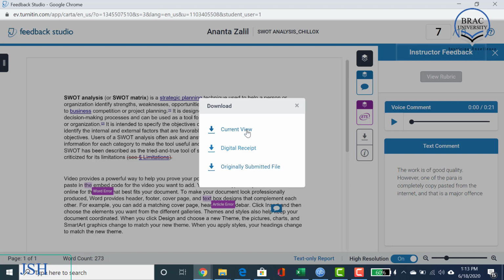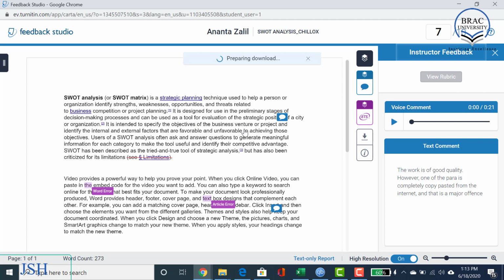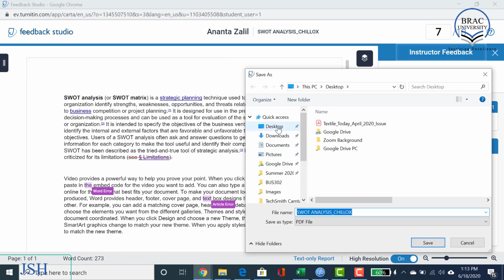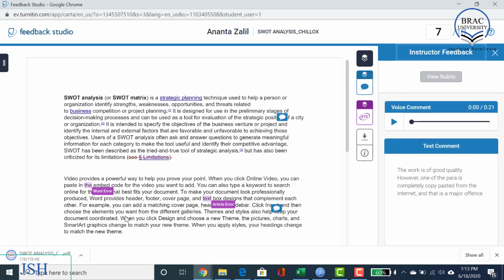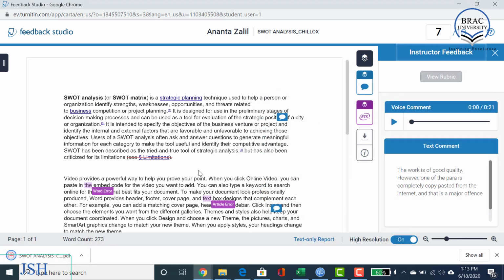Now, usually the option that you are going to choose is current view. If you select current view, it's preparing to download. Okay, so now just select your destination and then just download it. So save file. So done. The assignment is downloaded onto your PC. So I guess that is a summary of the whole feedback session.